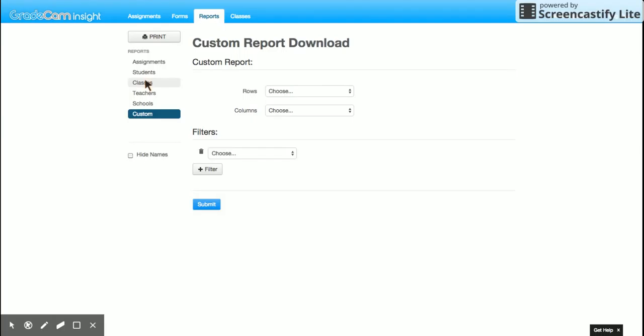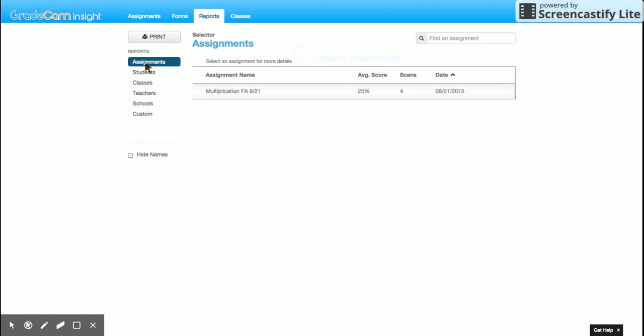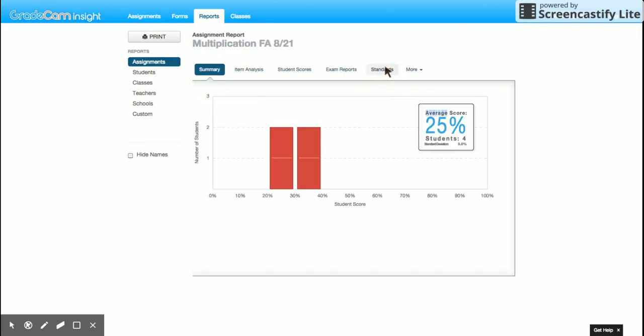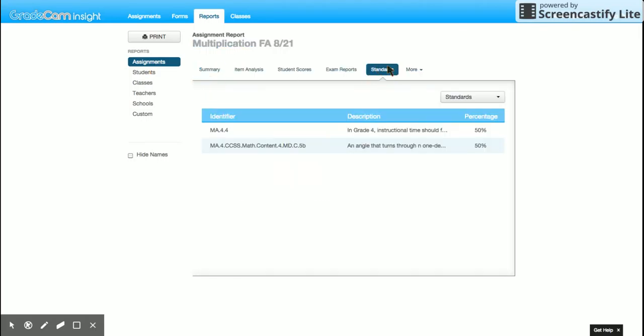Probably one of the most useful reports to you will be looking at your assignment and being able to look at it under the standards view. This will be valuable information that we can bring to our PLC meetings to begin looking at the percentage of students who have mastered which standards.